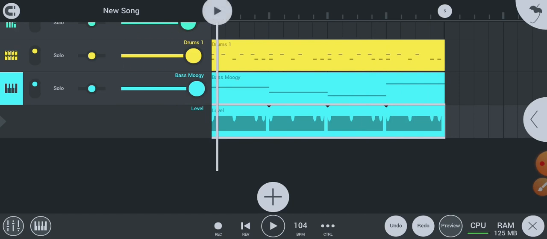So guys, that is how to sidechain if ever you notice that your kick is being overshadowed by any instrument in your mix, or any instrument that you want to pop out is being overshadowed by another instrument. Okay, so thanks for watching.